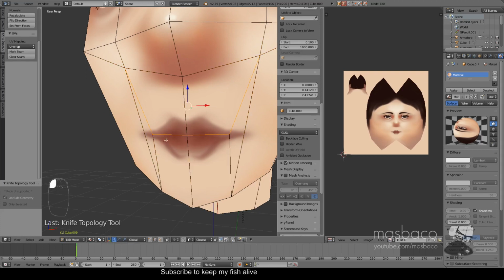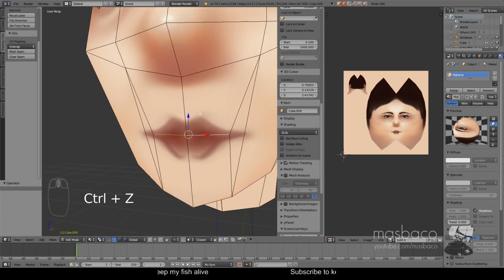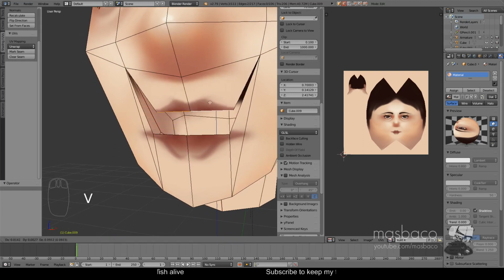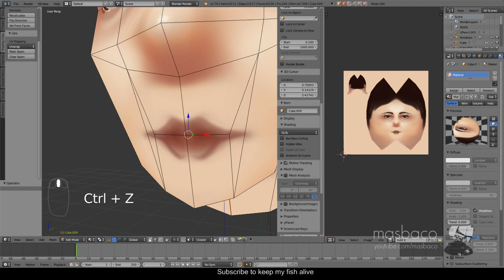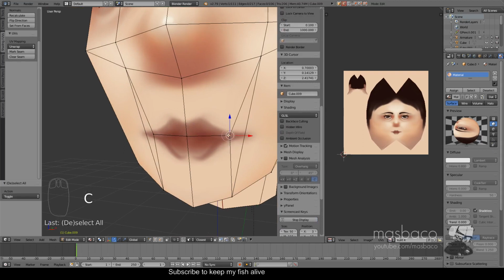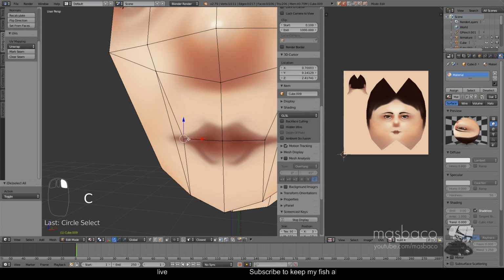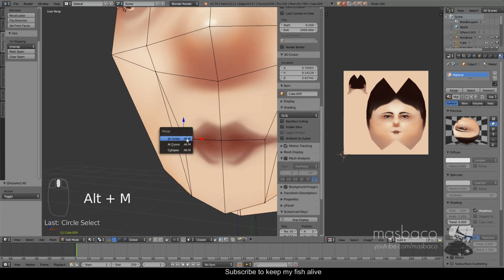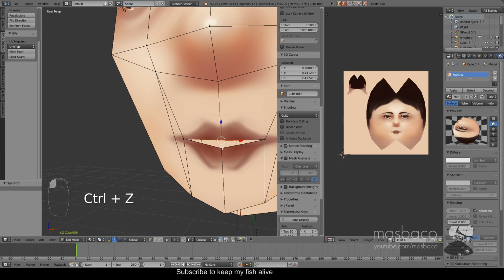Now go to the edge select tool and select these two edges and hit V to separate this edge. Then go to the vertex select tool and hit A to deselect all, then press C and select this vertex, hold Alt M and choose merge at center. Hit A again to deselect all, hit C and select this face, right click, then hit Alt M and add center. Now this is going to be the opening and closing mouth.